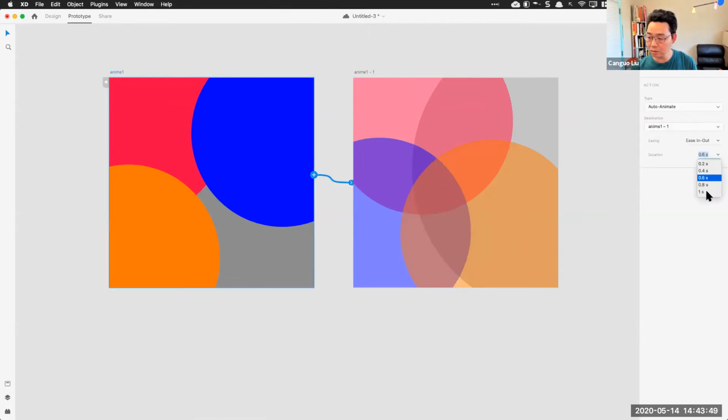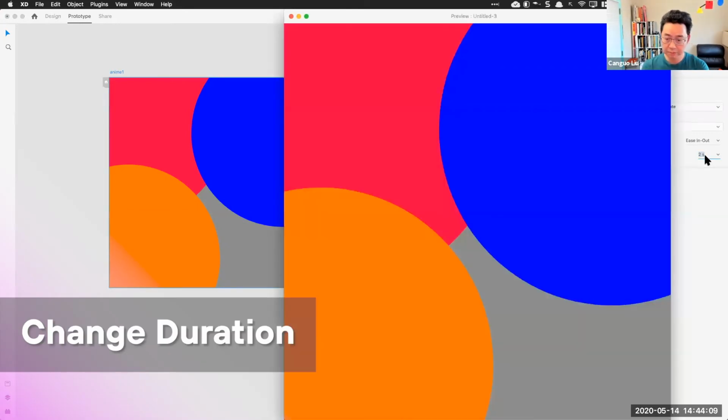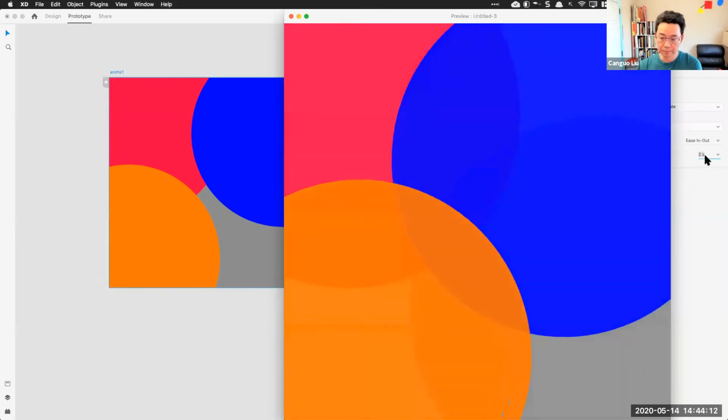So this one shows as 1 second, but actually, you can type the duration for a longer time if you want a slower transition. I think 1 is good, but you can also try 2. Okay, so change the duration. It's not on the list, but you can customize it. Okay, let's try it. So preview.